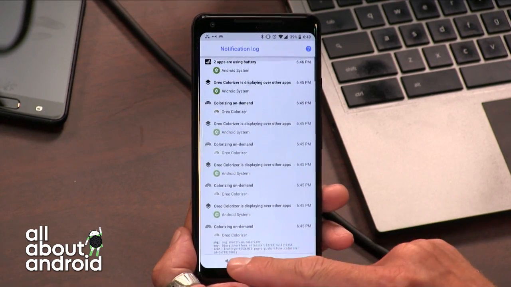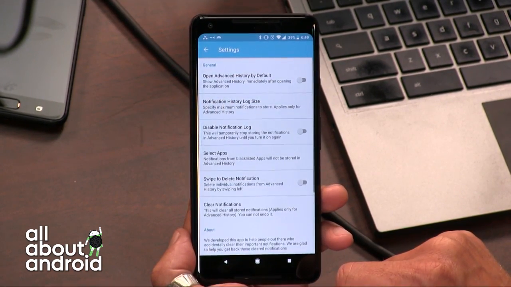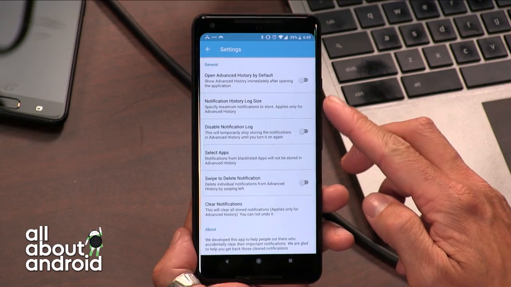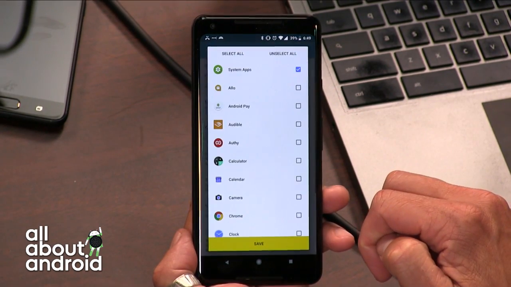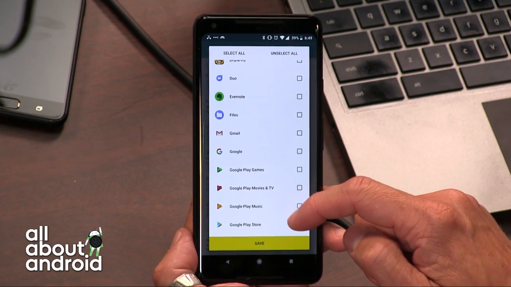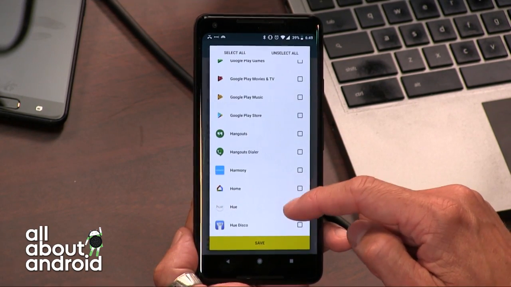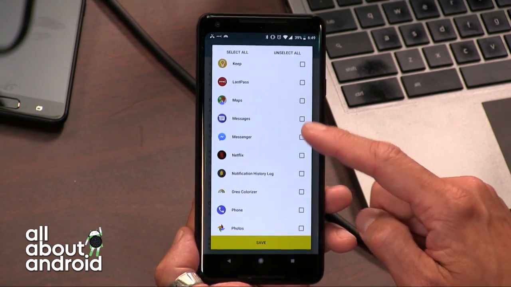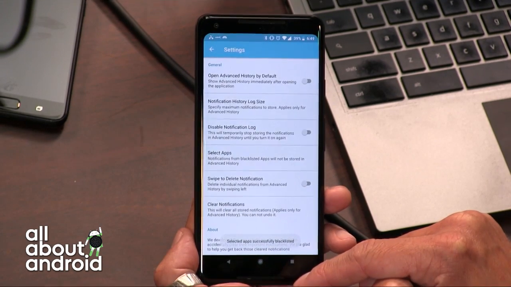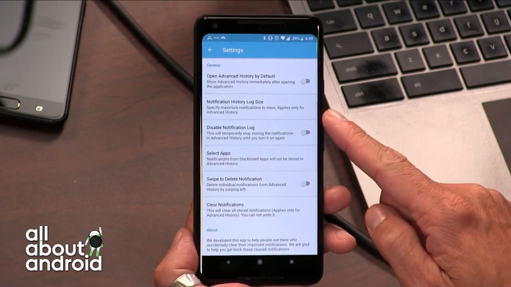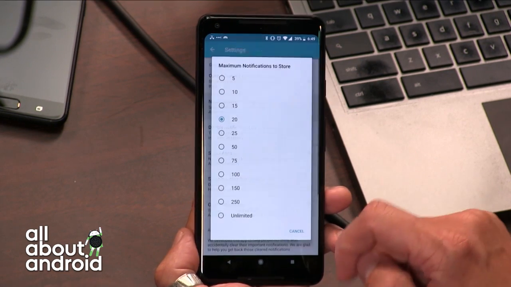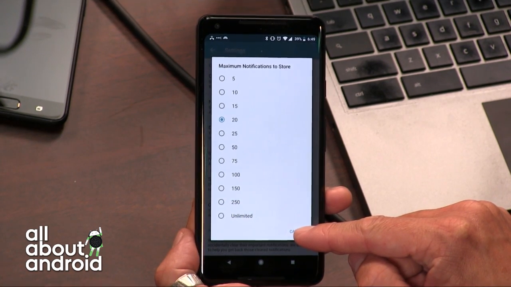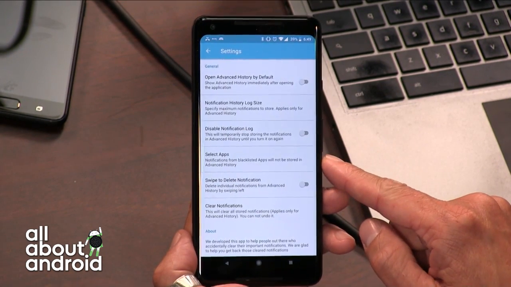If you go back to the main menu and go to the settings, we'll look quickly at the settings. Four options down, select apps, and you can blacklist apps that will or won't appear in the advanced history, which we're going to get to in a second. It also gives you more control over what you'd like to do. You can control the size of the notification history log, so you can keep track of the last 20 notifications. That's the default. Or you can set it to 250 or unlimited or just 5. You give yourself a bit of a window to scroll through from there.